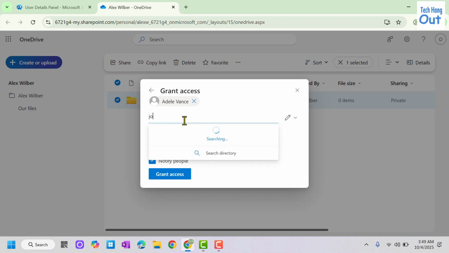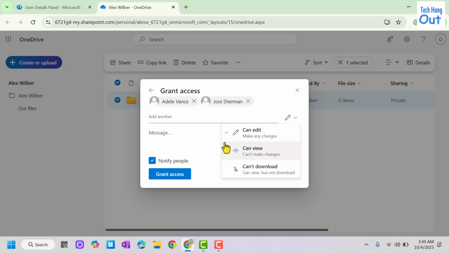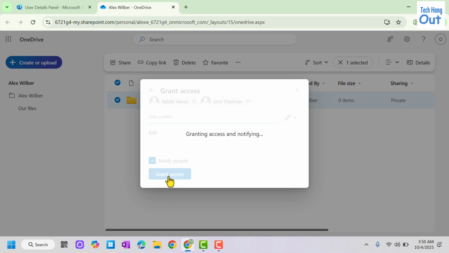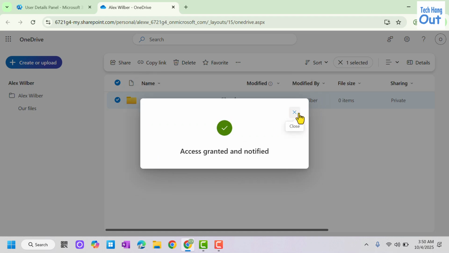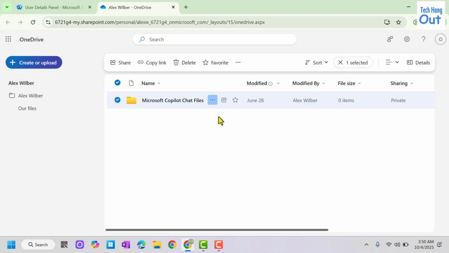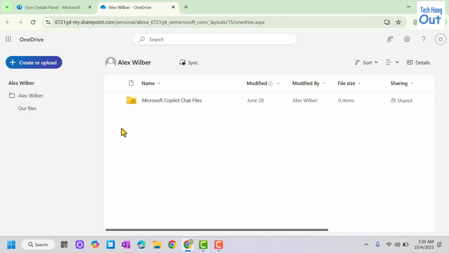Let's say Adele, let's say Johnny, as the case may be. You can also check that it should notify them here, and you can also specify the kind of access you want to give them, whether can edit, can view, or can't download, depending on the access. You can also type an additional message as the case may be. Then you can say grant access. What we have done is granted these users access to only this folder alone.